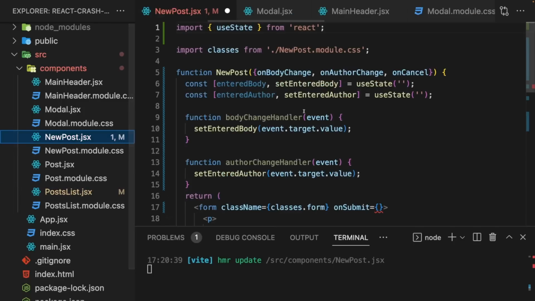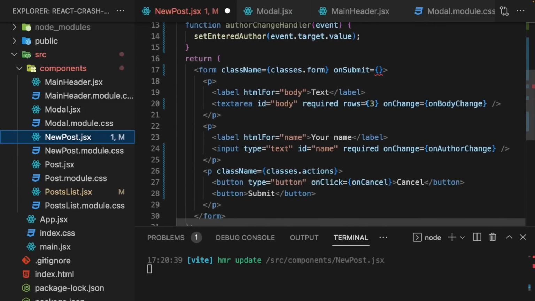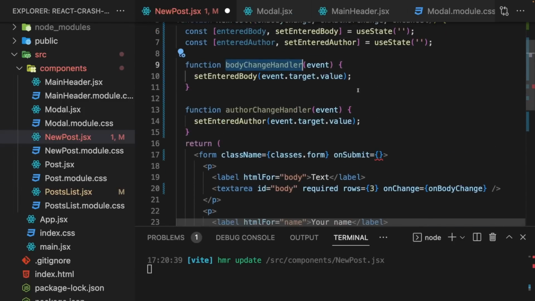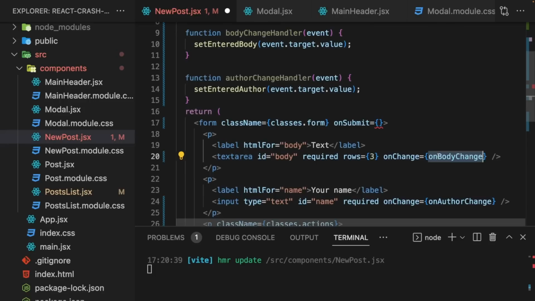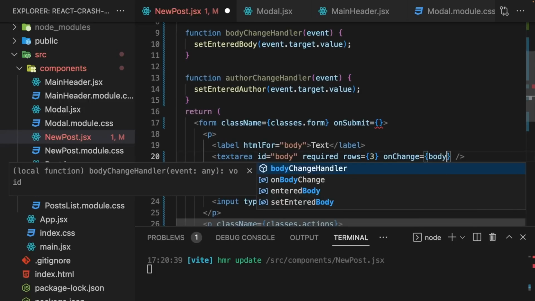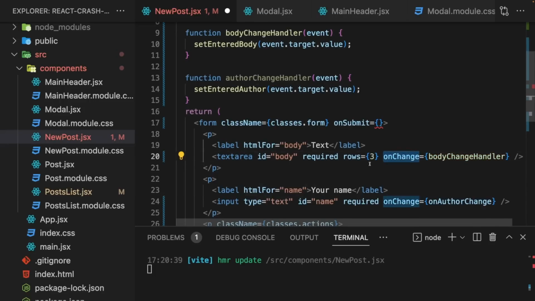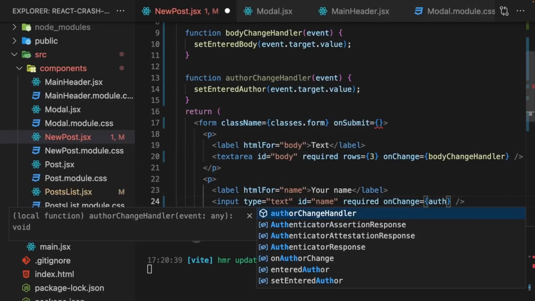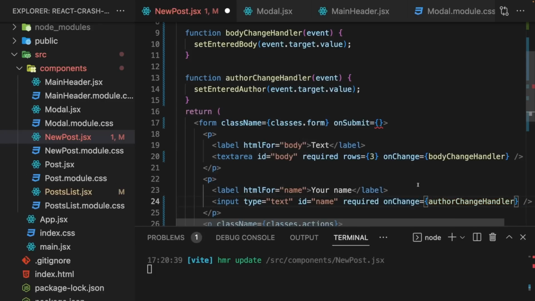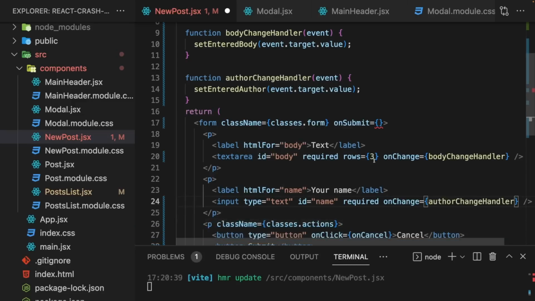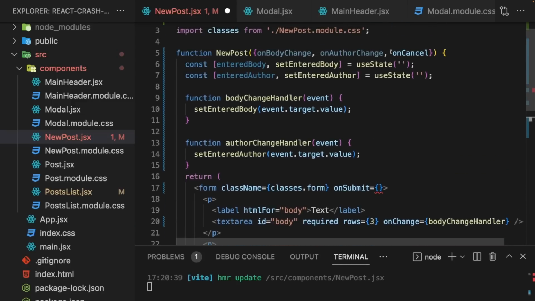But in the new post component, I now wanna call bodyChangeHandler again if my text area changes. So I will set bodyChangeHandler as a value for the onChange prop here on textarea. And for input onChange, I'll set this to authorChangeHandler, so that in the end, these entered values are managed as state in the new post component again. And these two props, onBodyChange and onAuthorChange, are not needed here anymore.